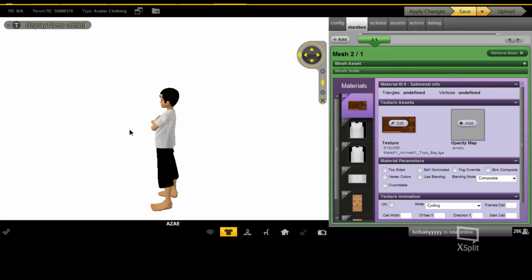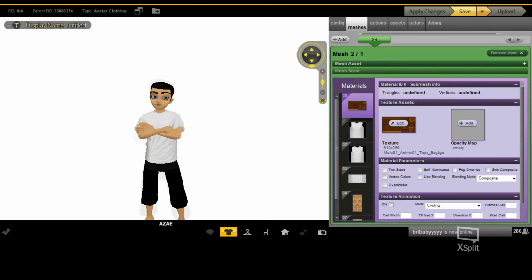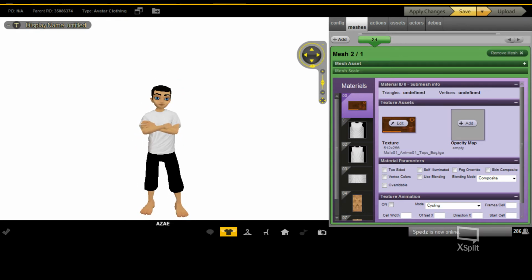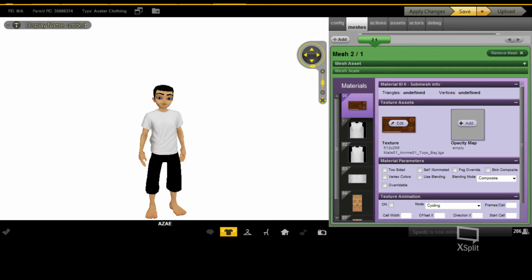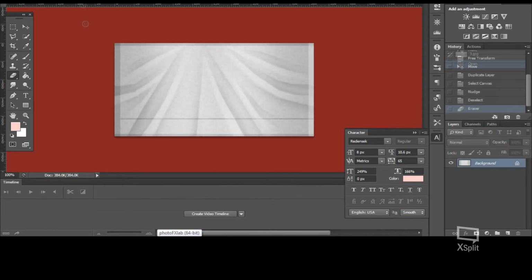Basically, this is the shirt. If you don't have Photoshop, again, I will leave a link for you to message me so that you can have Photoshop. And yeah, if you are watching the video and you got the Photoshop and everything, open up Photoshop. And here's the textures. Open.